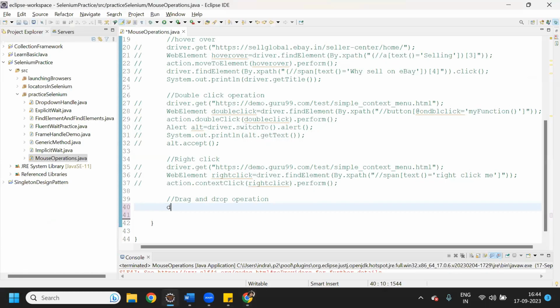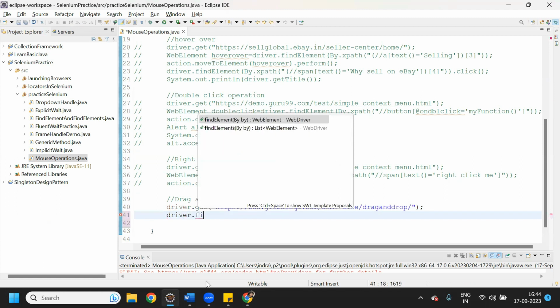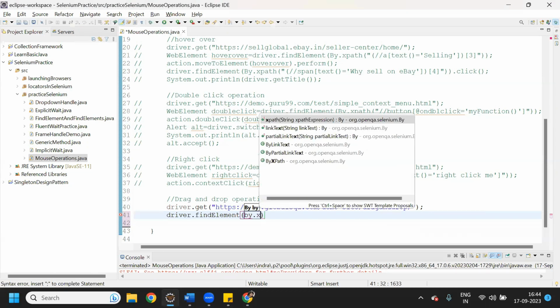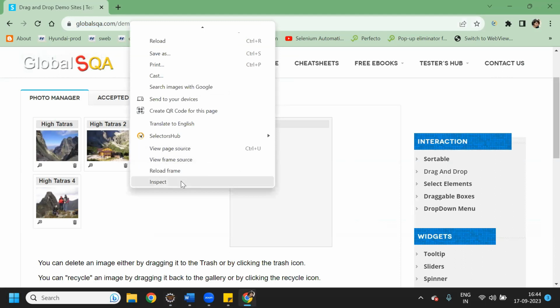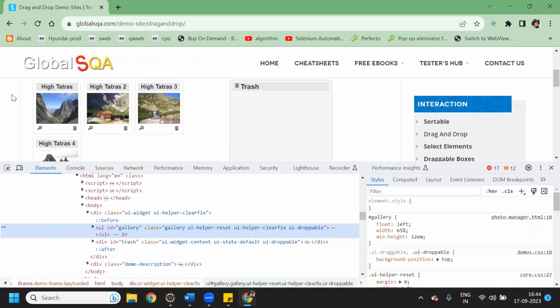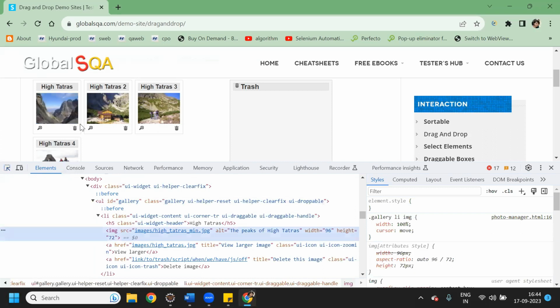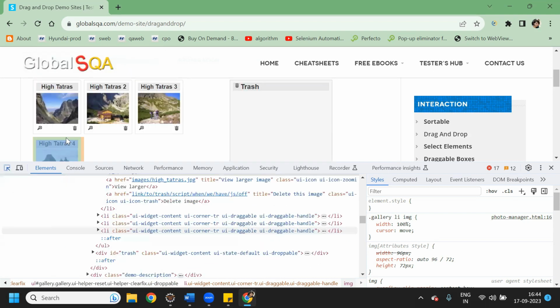So I will write here driver.get and we can put the URL here. Now after that we can use the WebElement driver.findElement by.xpath. So we need to write XPath for both this source and destination. So this is the source and this is the destination, right? So I will write the XPath for the source first. Here we have this attribute, but here we have a space, so it might not work. So what we can do, again we can inspect.